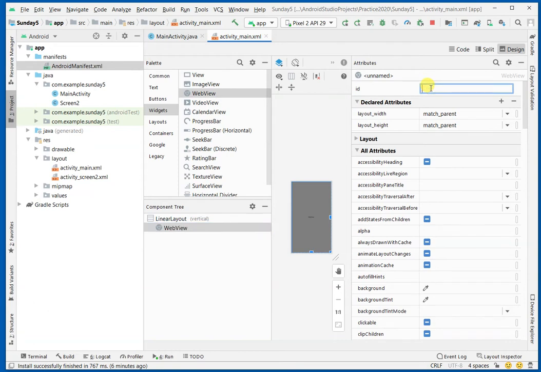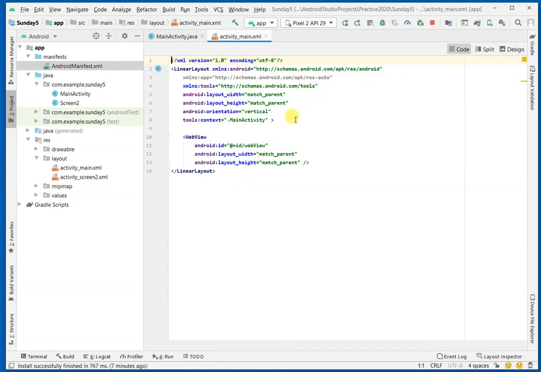So I'm going to give it an ID of WebView, WebView capital V. Okay, so that's important. If you look at the code here, it's got an ID of WebView.